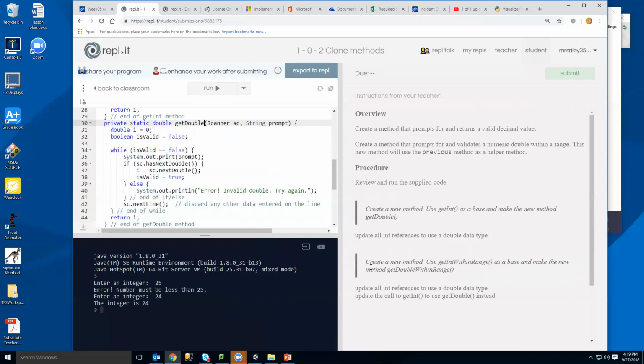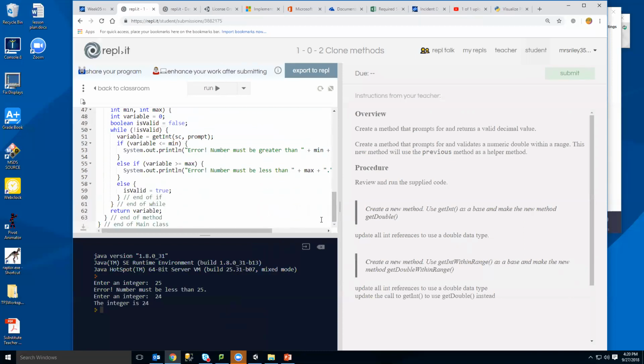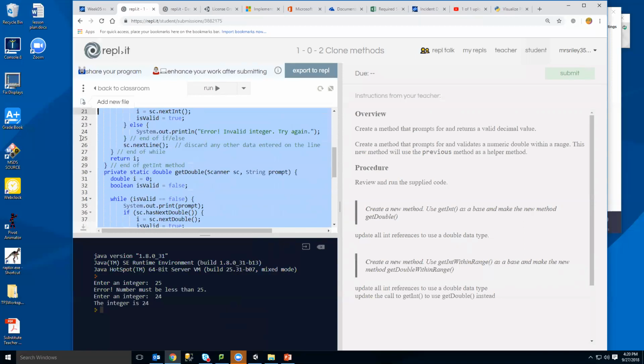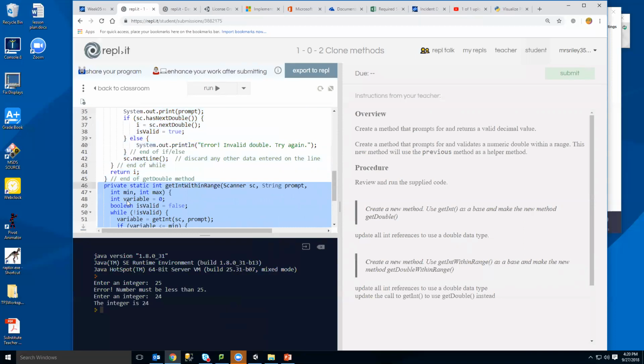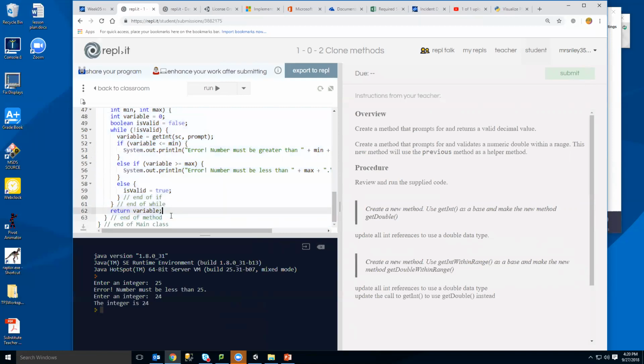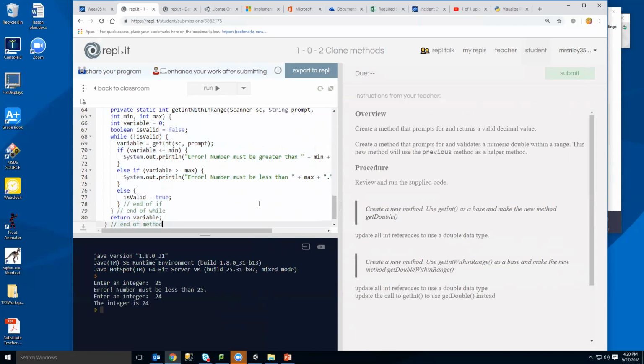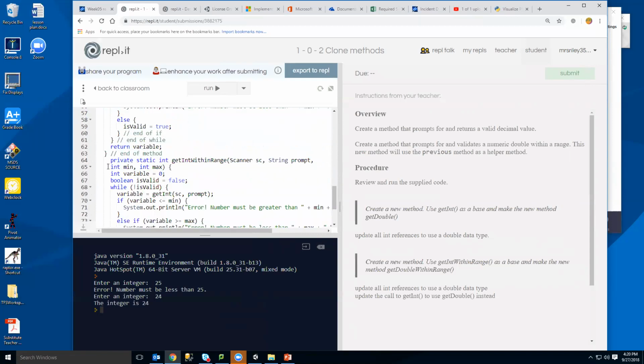Now we want to create a new method, and we're going to use our get int within range as a model and make the new method get double within range. So I'm going to find the end of my get int within range method, and I'm going to try to select all that to copy it. I'll put my new one after this one. And I'll start making some changes again.